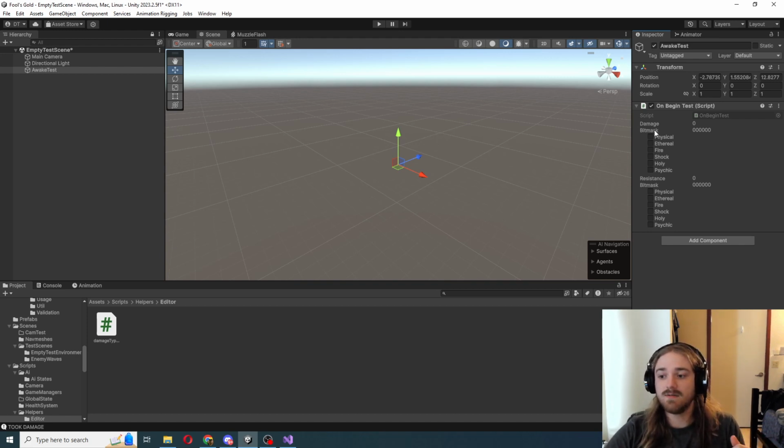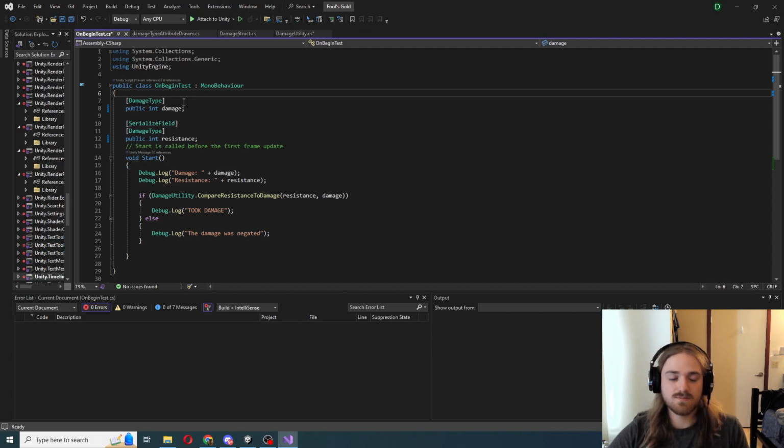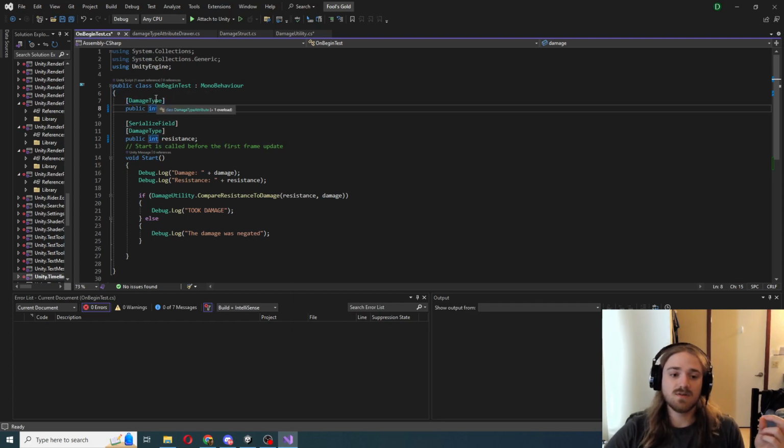So I have this damage Bitmask, which is just an integer I explained in my last video. If I enable and disable these Boolean flags, it turns on those bits inside the integer and it tells me the output of the number. And if we open up and look at this script, it is just an integer. And what I do is I'm telling it to draw this damage type. So how does this work?